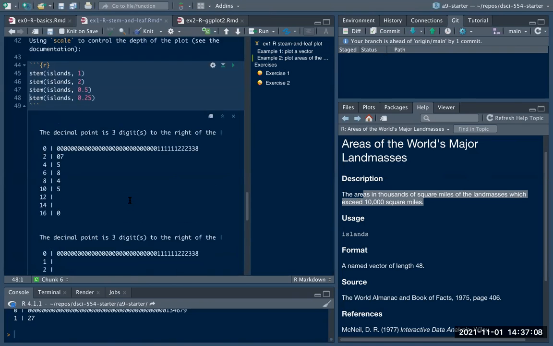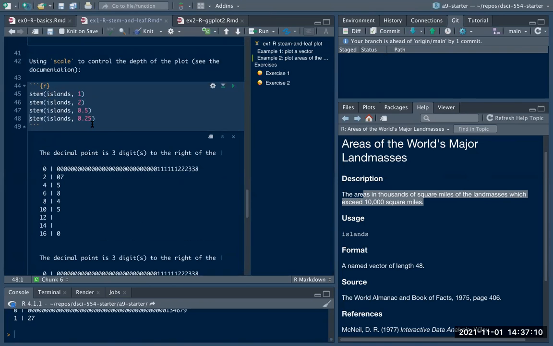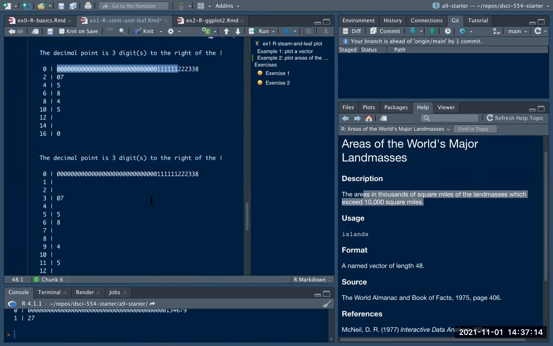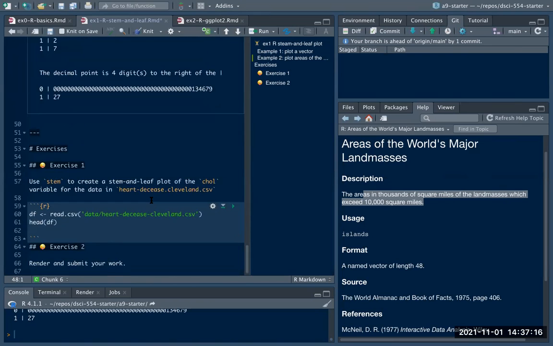And here we're not doing the log. So yeah, we have one peak there. It's not very interesting.